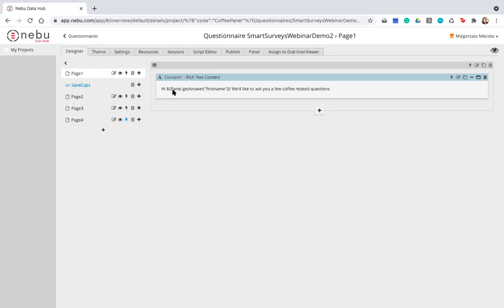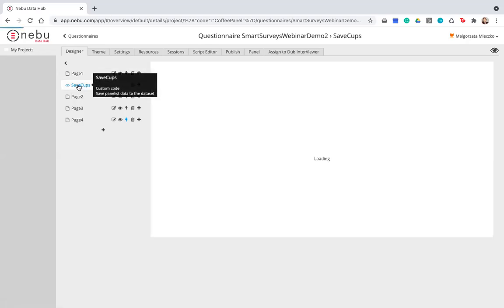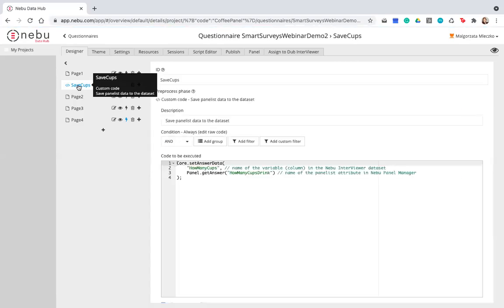I want to show you that the name has been pulled from a panel using just this simple JavaScript command. For now it's JavaScript, but UI clicking buttons are on the way. Then I want to show you this expression here called save caps, because in Nebu Panel Manager, in other questionnaires, I have created a question asking how many cups per day you drink. And I'm pulling that information into the data set. So I was not asked that question, but still it will be written when I go into the data set. I will show you that it's there.